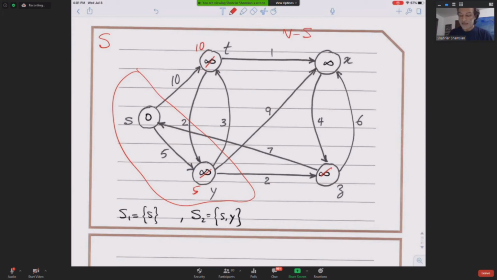7. That's right. Because you can get there to Y with a cost of 5 and add 2 to it. You can get there at a cost of 7. And then for X, this should be 14. And for T, can you get there faster than 10? Yep, you can get there faster, cost of 8. Very good. So relaxation step is complete.